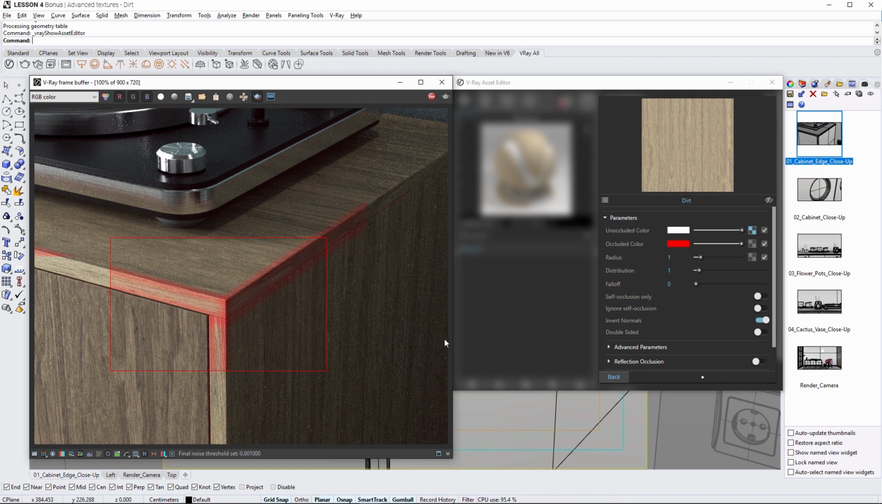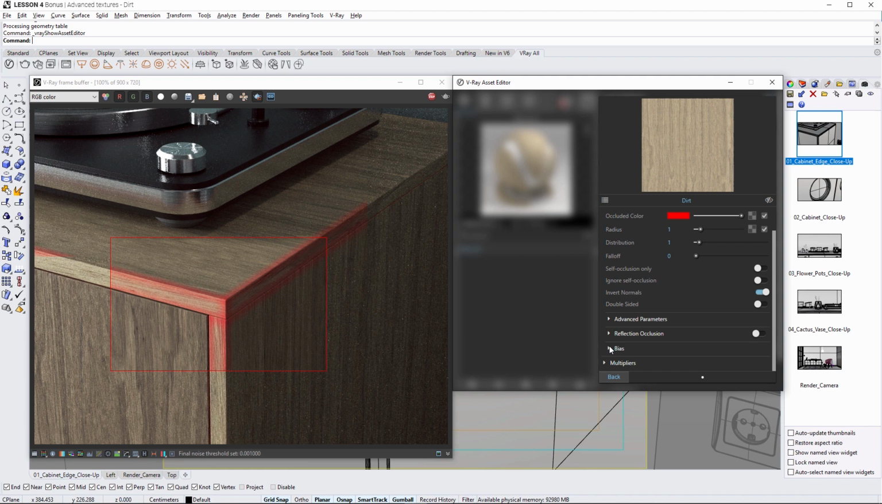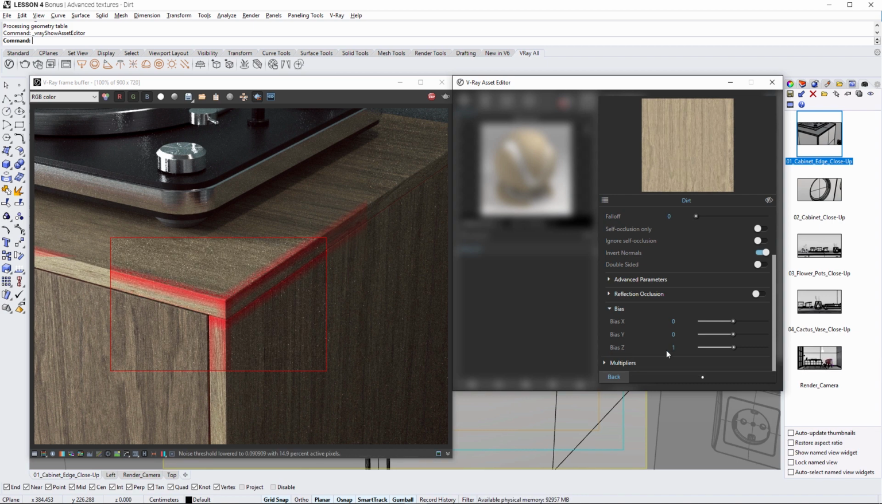There are also some other advanced parameters here you can play with, but for now, let's expand the Bias tab to see how we can further control the occlusion effect with the dirt material. Adjusting the bias Z, for example, shifts the dirt on the Z-axis, moving the red color up in our object. If you want the opposite effect, you can use a negative value and the dirt shifts heavily down on the Z-axis. Let's reset the value back to 0 and also toggle off the Invert Normals parameter. We also don't need the render region for now, so let's disable it.